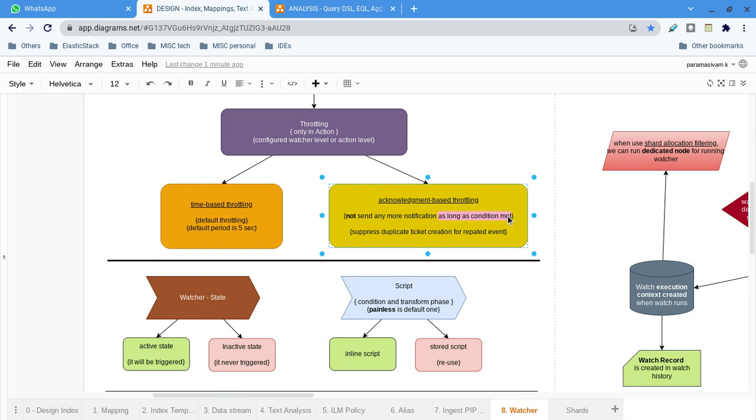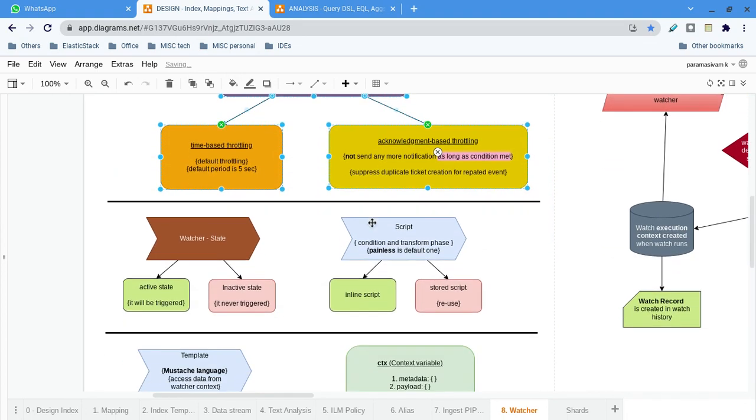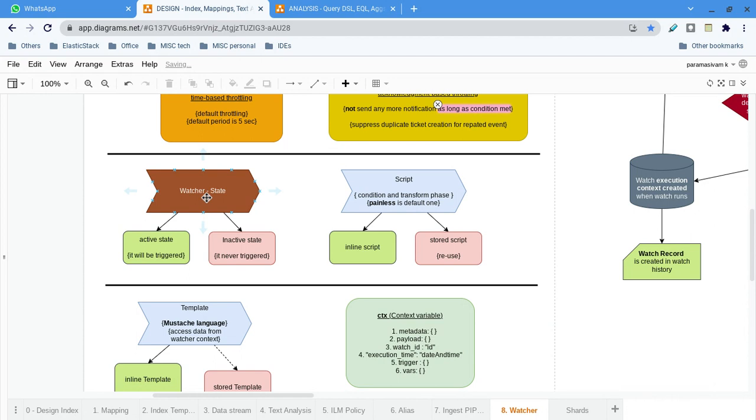When the condition is false, then it will execute. Of course, you can give the condition within the action scope or watcher scope. So that is throttling. You know the purpose of throttling, and there are two types. Fine. Now we will discuss what the watcher state is.